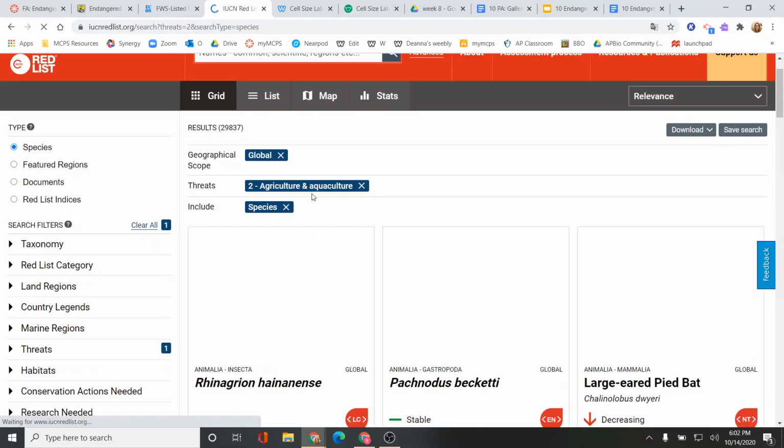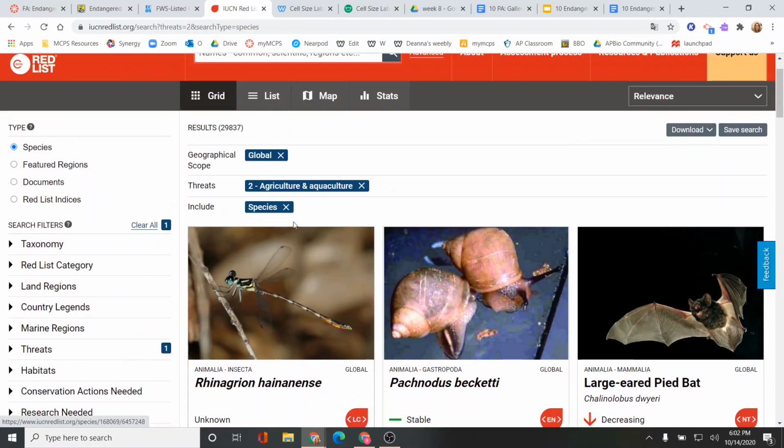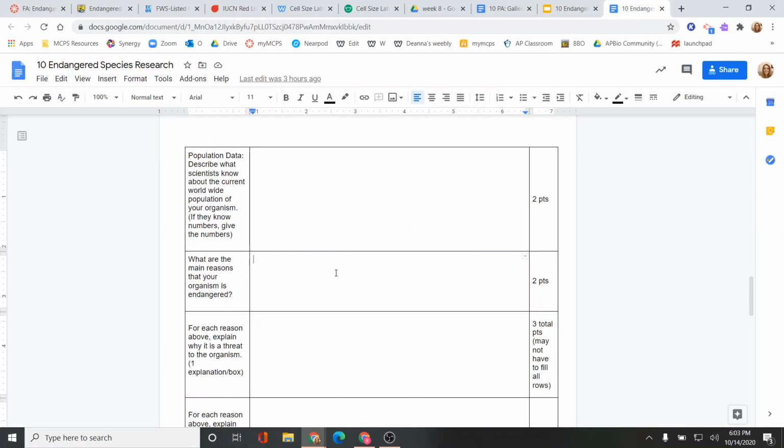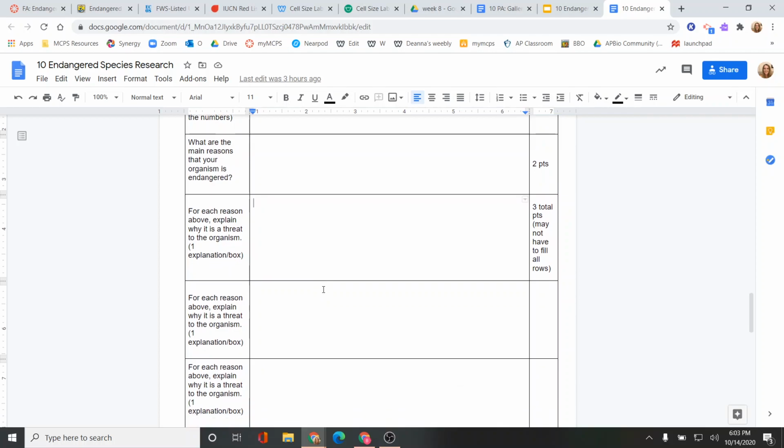What does that mean? If the threat is agriculture, it was just telling me other things that are threatened by the agriculture. What it probably means is that they're clearing the land, so it's losing its habitat. So tell me some of the main reasons, and then up here you're listing the reasons, but here you're trying to explain why that's a problem. If my organism lives in trees and they've cut down all the trees, it's losing the place where it lives.